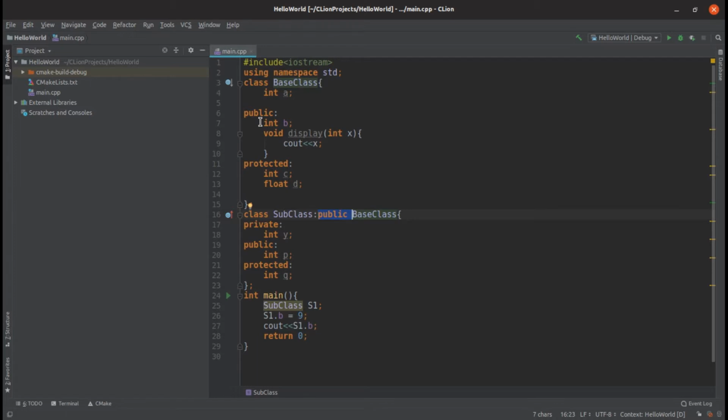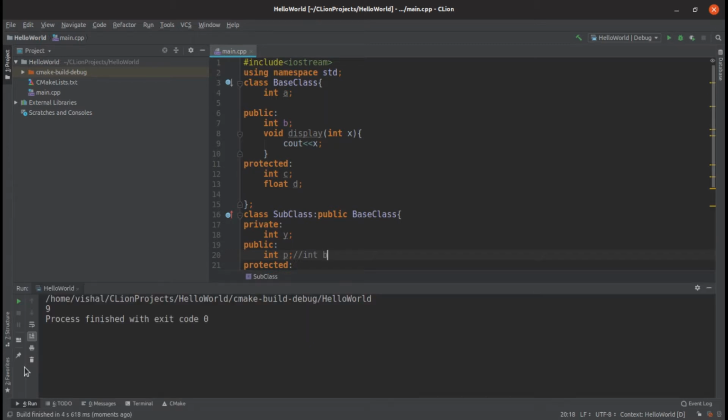So it will be like int b. This variable b is visible in the public section. So I can write here that int b will be visible here in the public section. So I can use the object of the subclass to access the public member, which is b. Let's now run this program and see what will be the output. You can see that the output will be 9. So there is no error in this program.